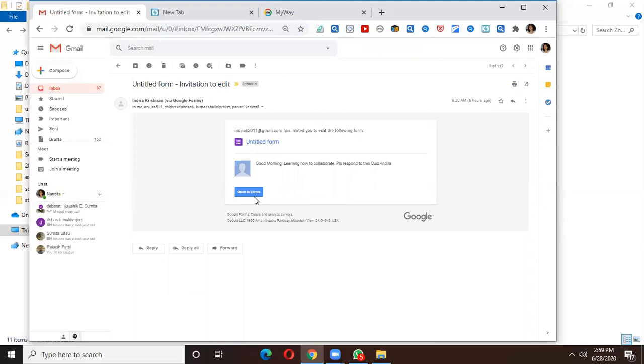Okay. Now you will be getting a form like this. Now Indira teacher has sent me a form. She has collaborated and sent me a form. I will open the form. The form is in my Gmail. You can see in the left side corner there is a Gmail written. This icon shows it's my mail account. So from my mail account, I have got Indira Krishna's form which I am opening.